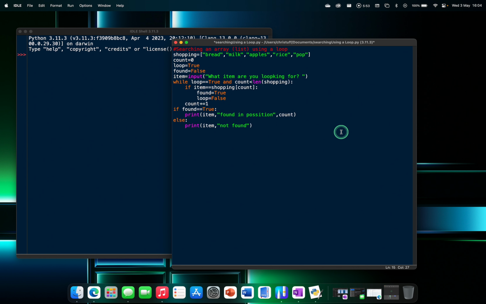Okay, so let's just have a little run through this before we run it. So I've created a shopping list and I've put these items in the shopping list. Then I've created a count variable and made it equal to 0. Created a loop variable and made it equal to true. Created a found variable and made it equal to false. Then I've created a variable that allows a user to input something and I've asked them what they are looking for.